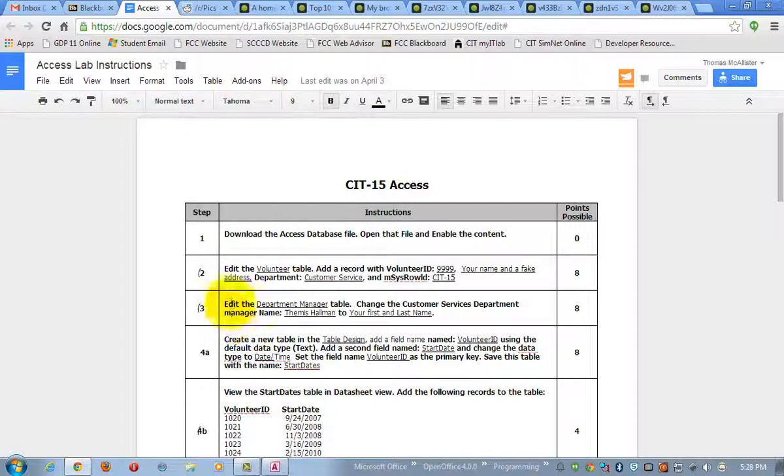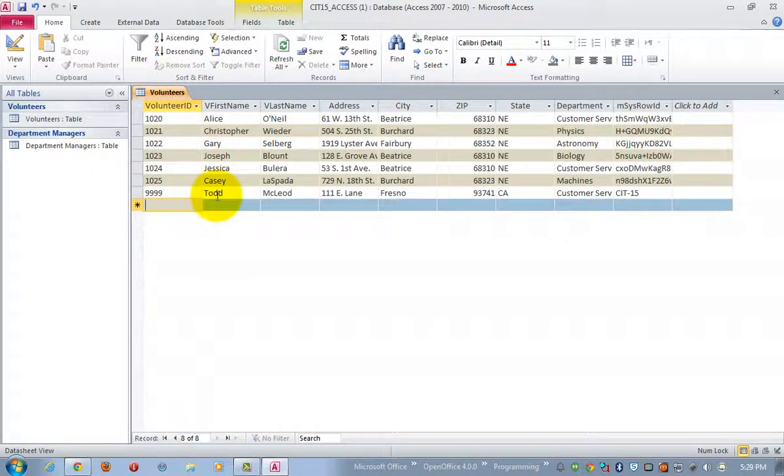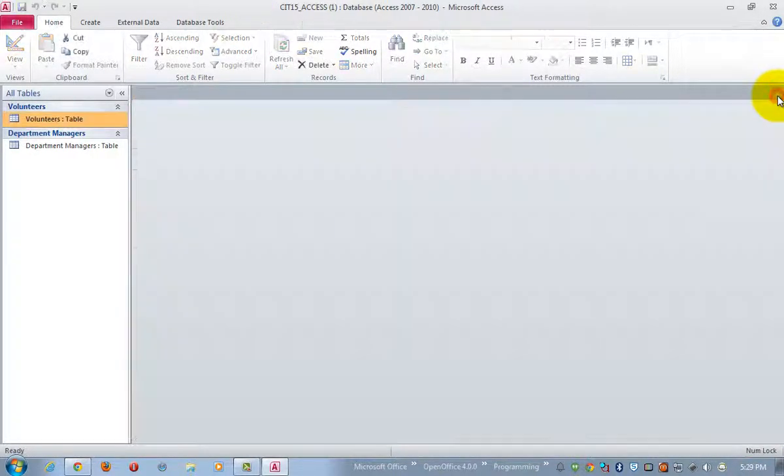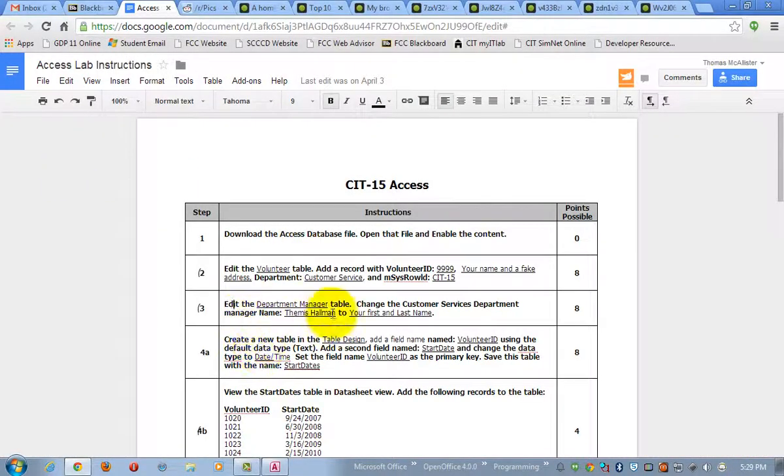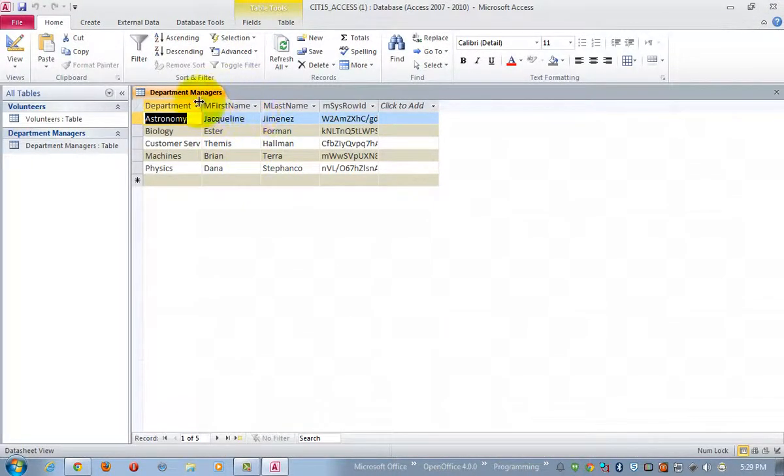The next thing we're going to do is edit the department manager table. So come back to Access, and we're going to close this table right here. Close the volunteers table, and open up the department managers table by double clicking it. So just open that. And we're going to edit it, change the customer services department manager name to this. I'm just going to highlight that and use Control-C on my keyboard.